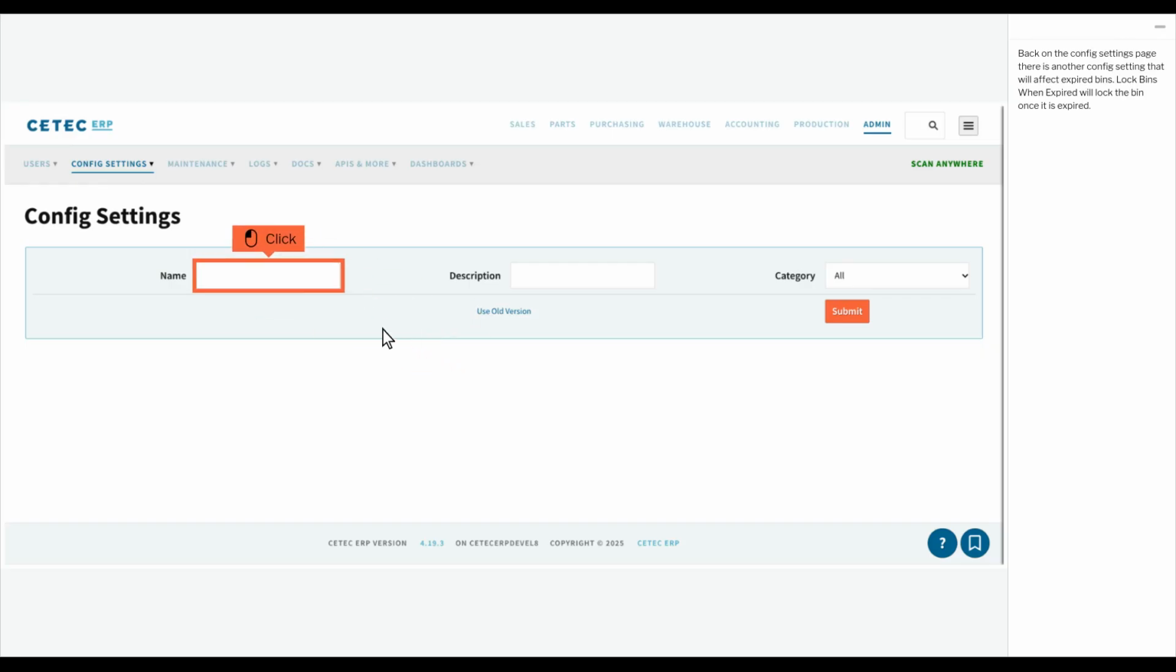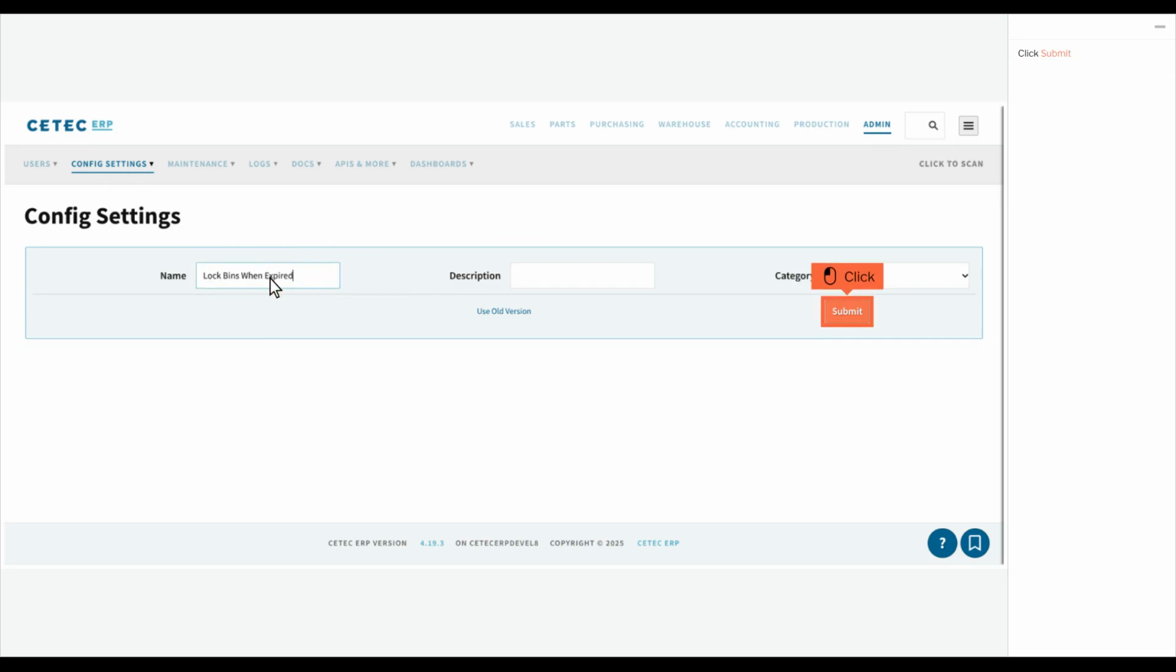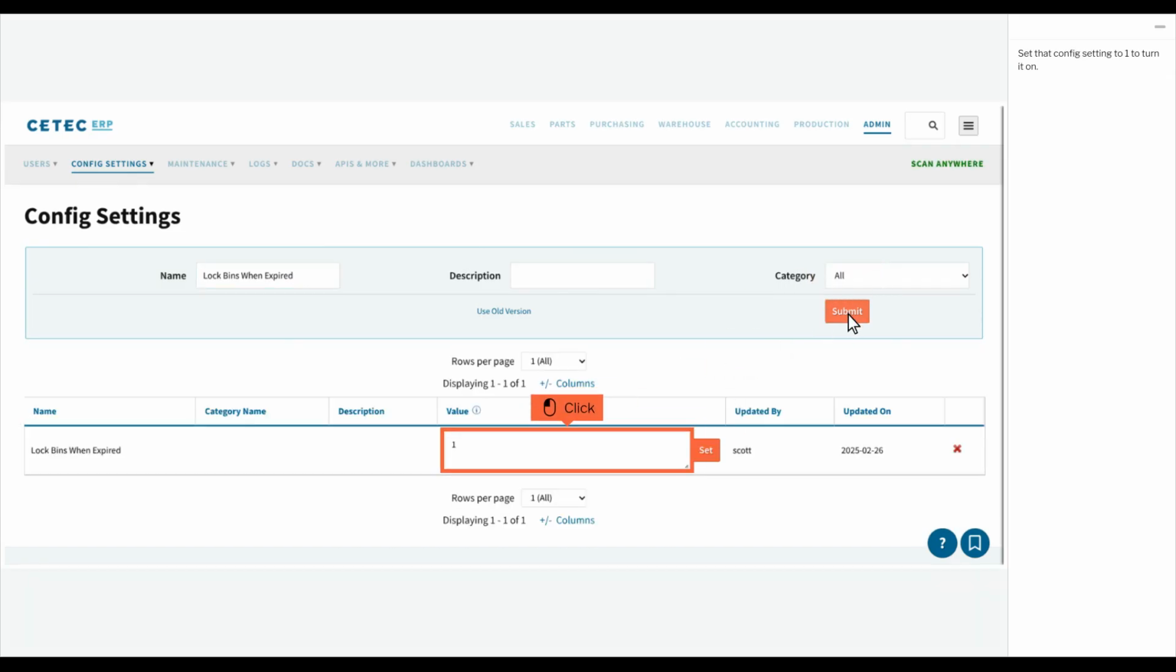Back on the config settings page, there is another config setting that will affect expired bins. Lock bins when expired will lock the bin once it is expired. Click Submit. Set that config setting to 1 to turn it on.